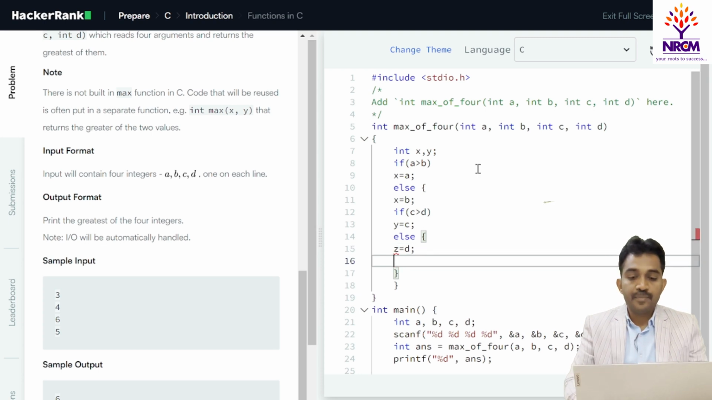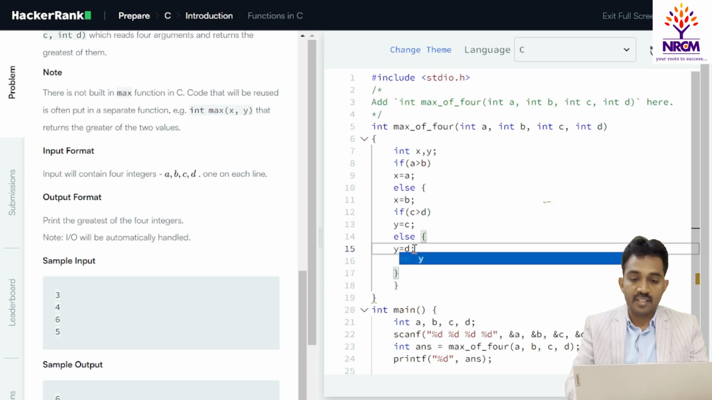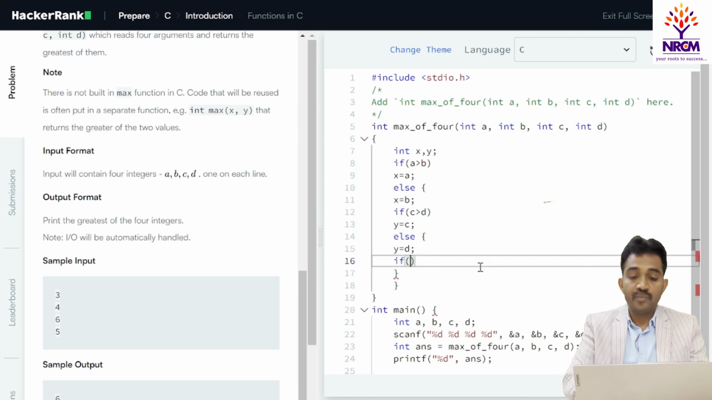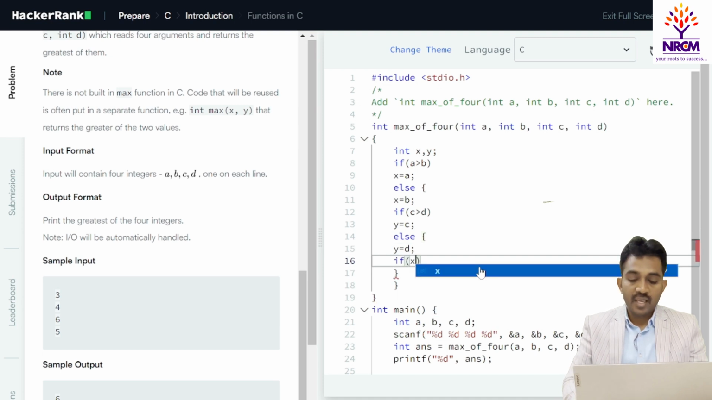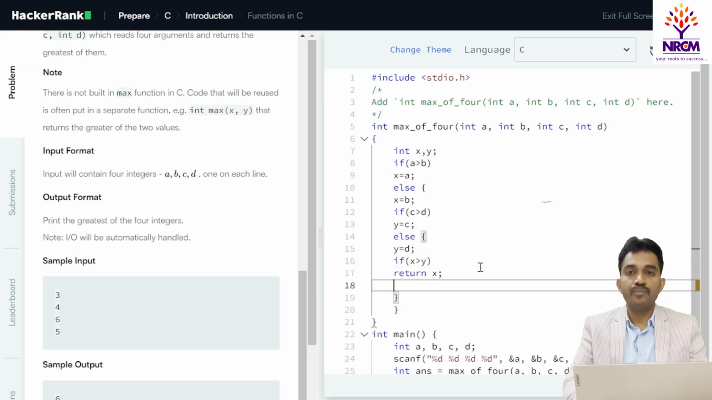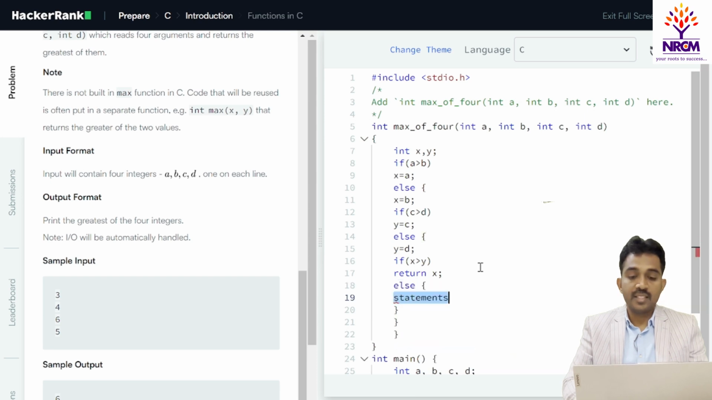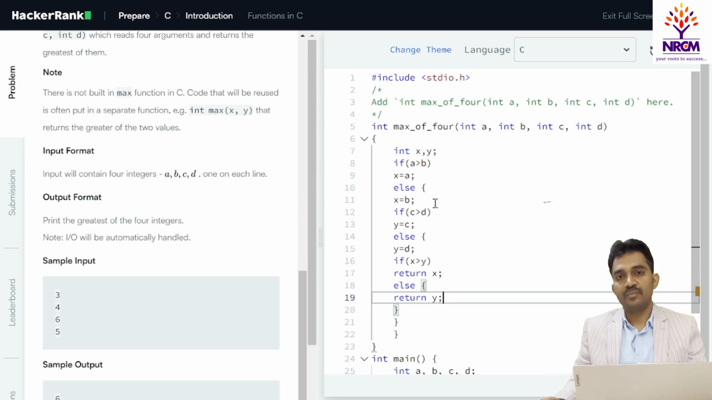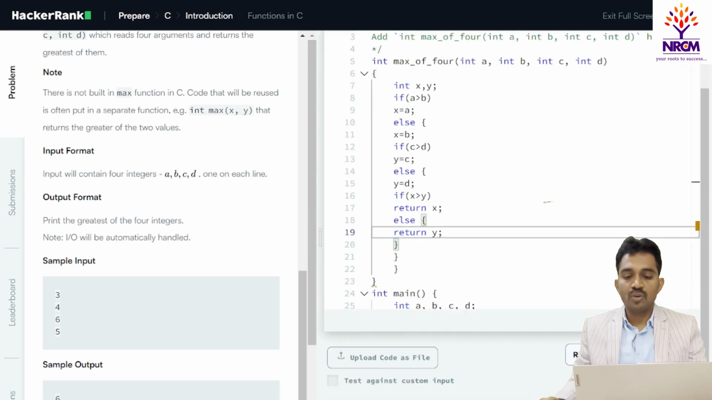Next, if x is greater than y, then x is greater, so you simply return the x value. Else return y. That's all. We just run the code.